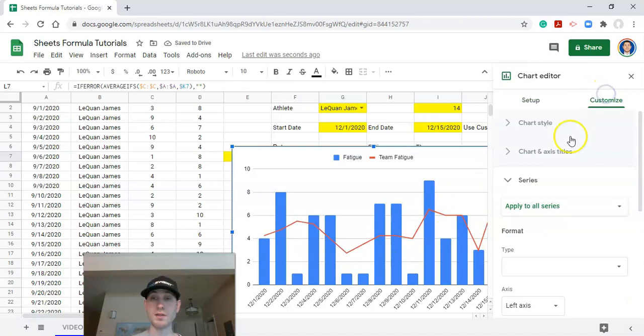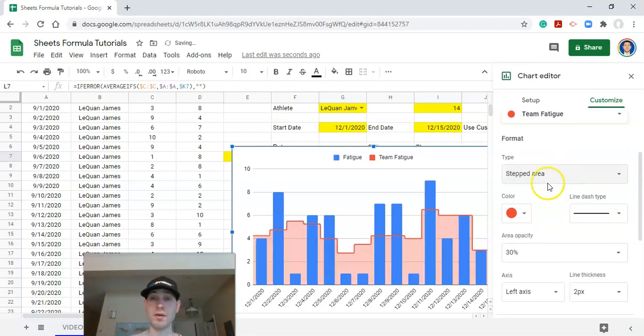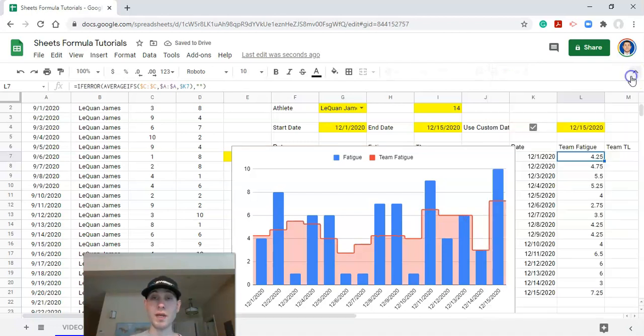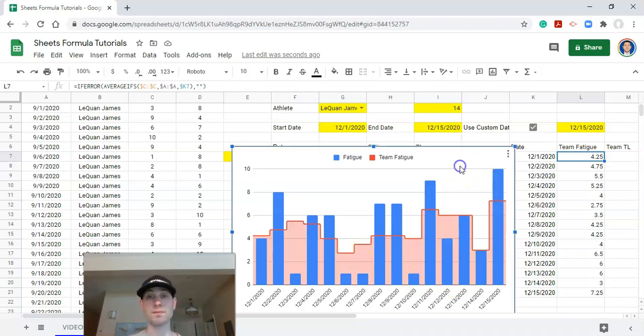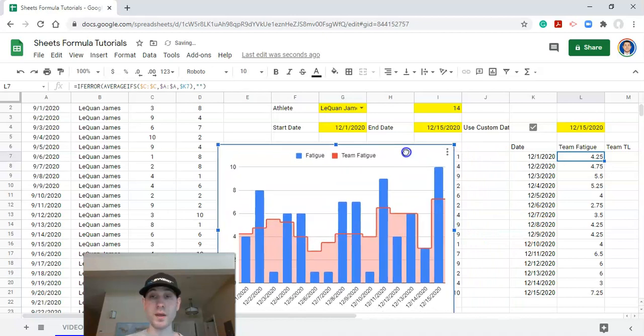And I'll go to customize the series and the team fatigue series. And I like this stepped area. So I'm going to select that. And now, at least for me, I can quickly see which days the athlete had higher fatigue than the team, and which days the team average was higher than the athlete's value in blue. Cool. Okay, so that's one chart.